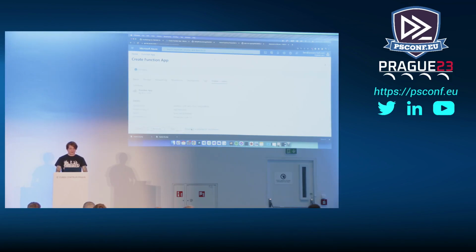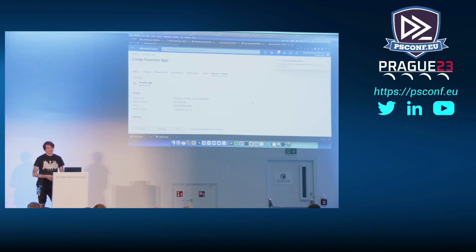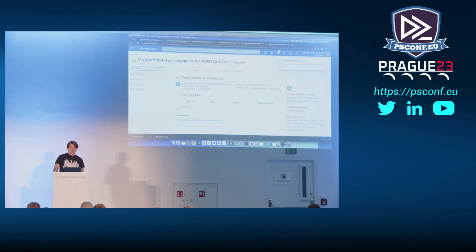Next is tags, which we're not going to do today. And then we'll go create. See how long this takes? But essentially, we're now building the function app as well as the storage account and putting it all in a nice resource group that we can build things. It's in progress now. We'll see how it goes.